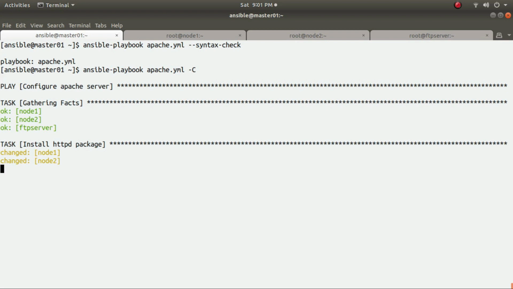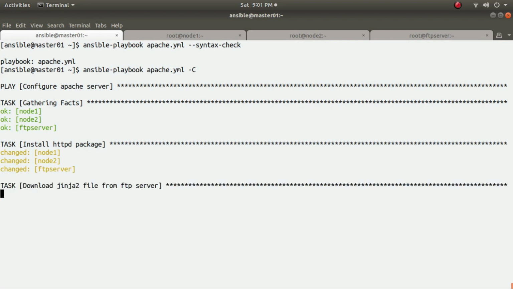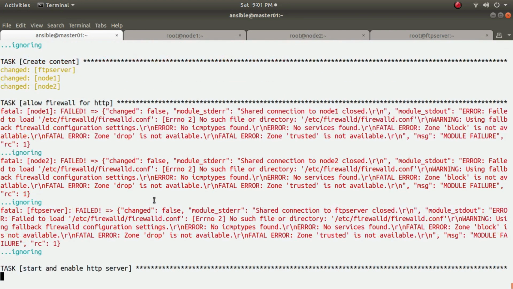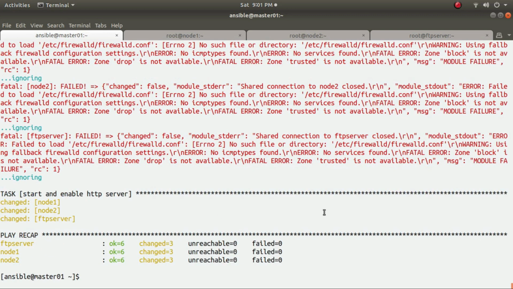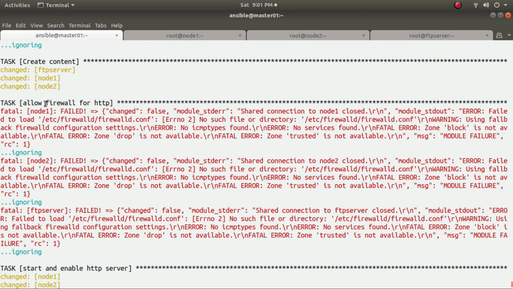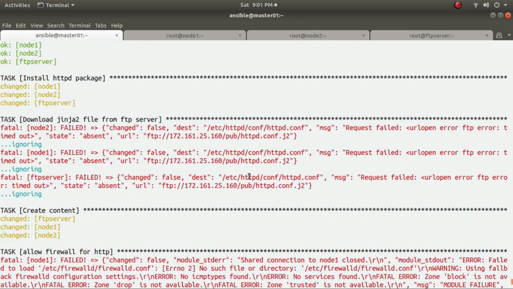So currently it is checking whether I would be able to install HTTP package in my 3 systems, and it is passed. And now it is currently checking the Jinja file from my FTP servers, whether it is able to download it or not, and for some reason it got failed. Okay, and also allow firewall is also failed. That is fine because it is ignoring, like I mentioned already, ignore errors, but the concern is destination is http.com request fail FTP error. Okay, I got it.